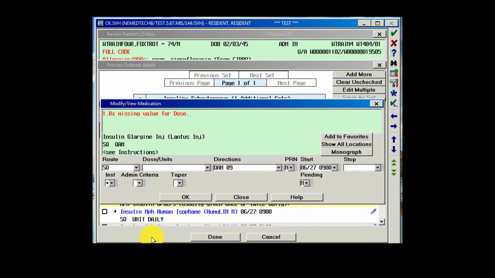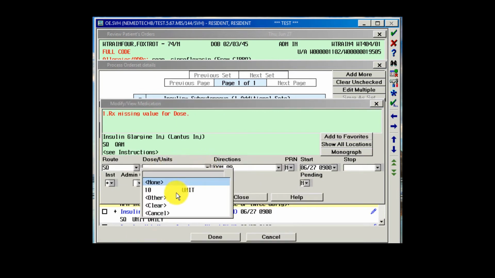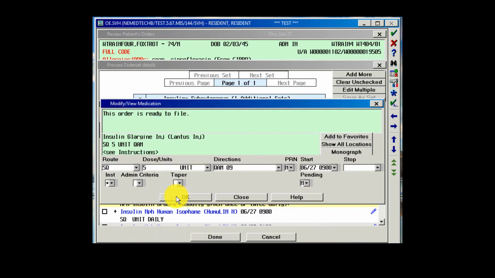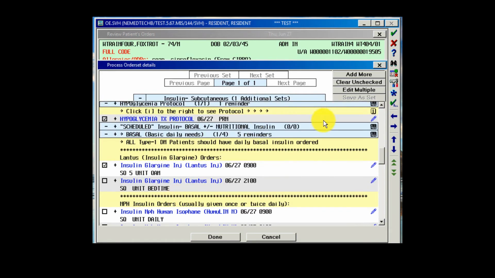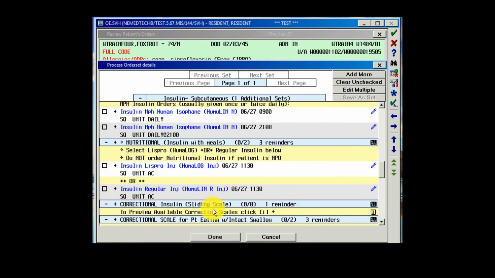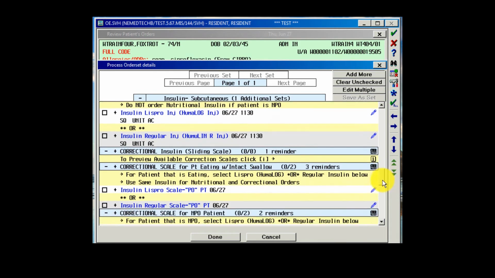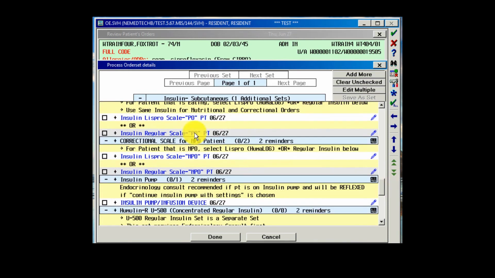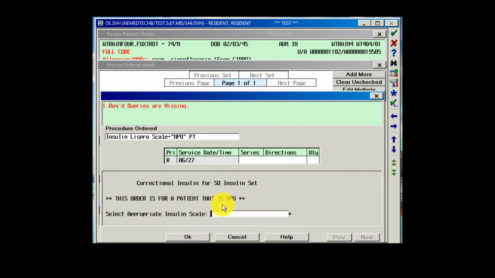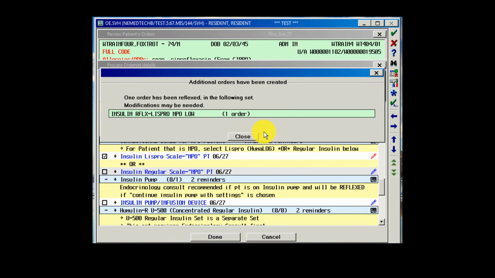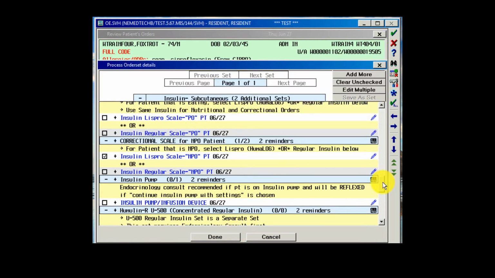It notifies us that it's high alert. Let's pick a dose. Let's do 5 units again. Okay. So now we have our basal ordered. We want a short-acting insulin. This would be insulin with meals, a correctional dose, but we also want the correctional dose. So our patient is not eating. So let's click that. Pick our scale. Low dose. And then let's go down.